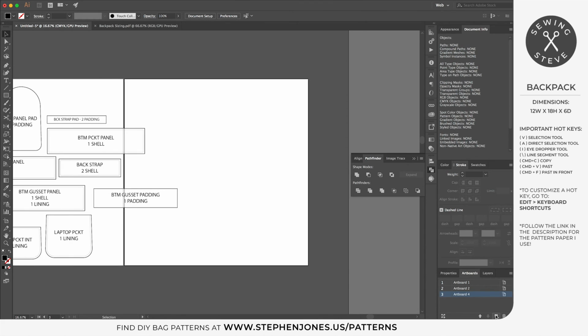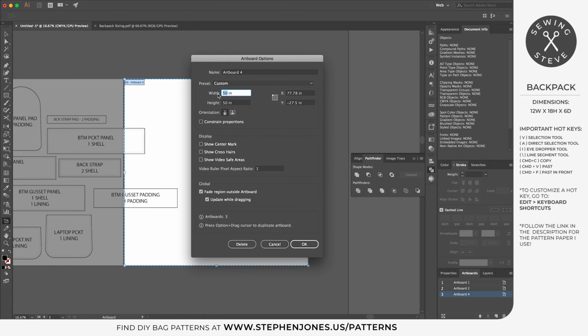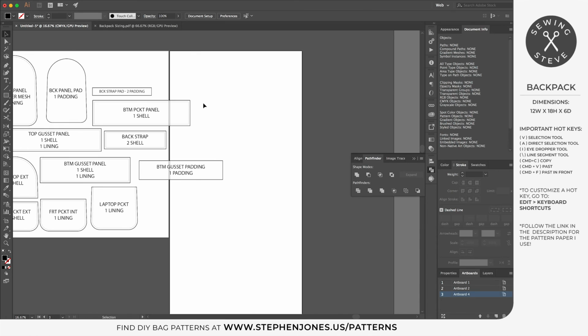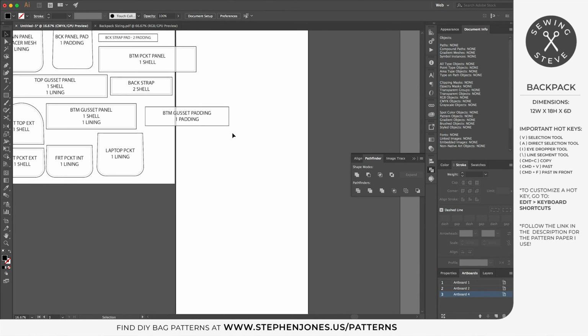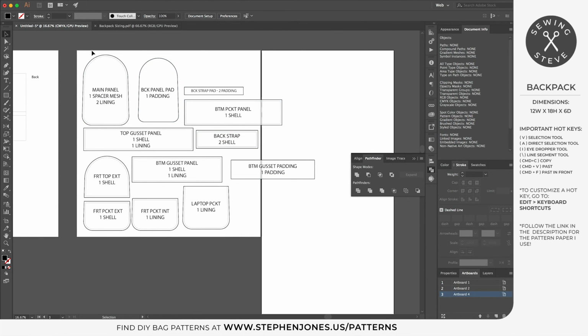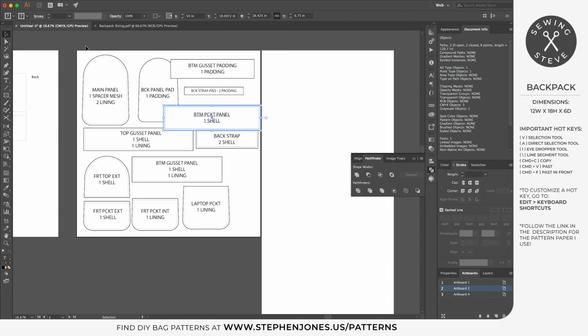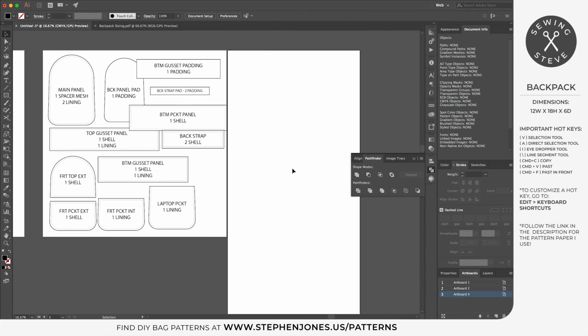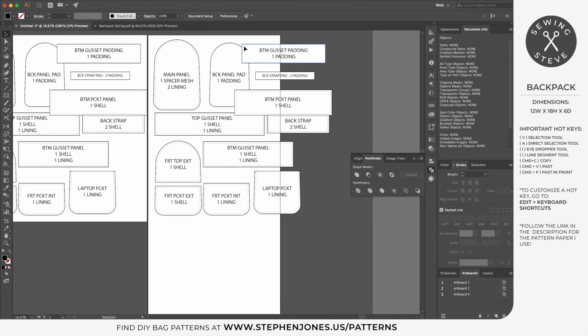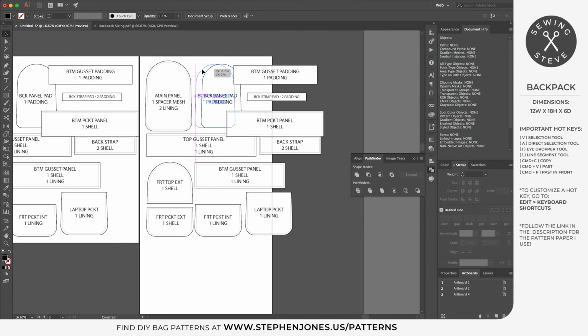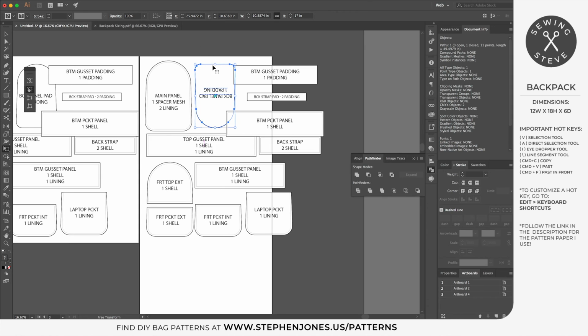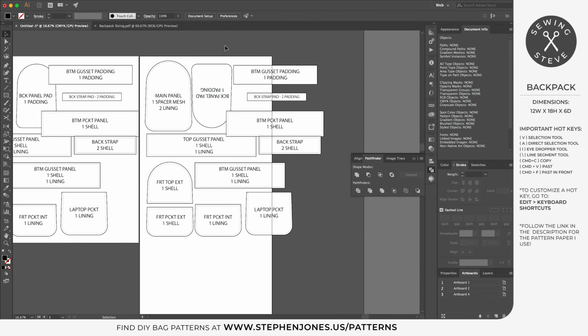Now I know that Kinko's prints 36 inches wide. So I'm going to set up a document that's going to be 36 inches wide by, just give it 100. Let's see. Now this is my final pattern pieces, so I will pull these all here so that they're on that document, and then I'm going to paste them. Now what I need to do is just line these up in a way that makes the most sense for printing.